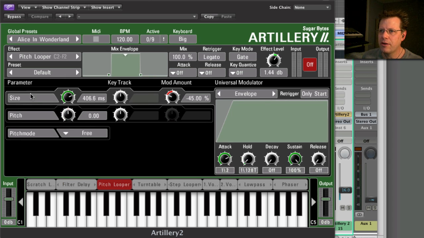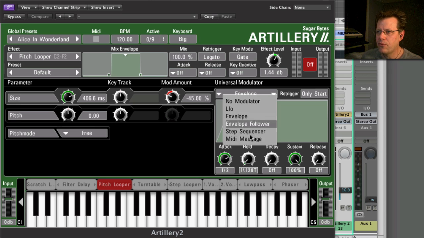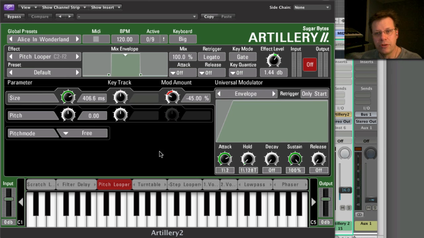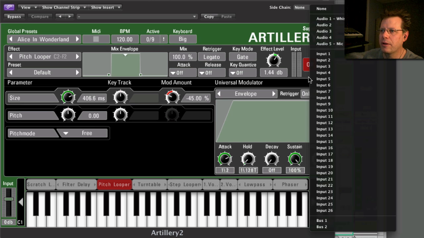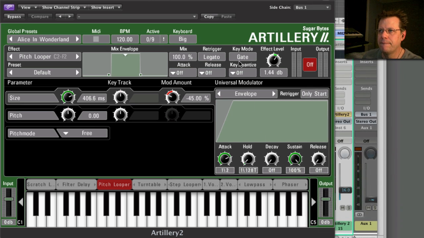Anywhere you click over here on a parameter that has a modulation amount, you can choose from MIDI step sequencers, envelope followers, a whole bunch of different modulation sources to change that parameter, which is really cool. It's useful for getting things to change and vary over time. But here we go. So we've got to go here and tell it bus 1. So it's got the turntable effects.